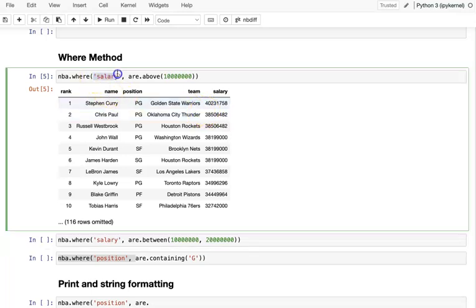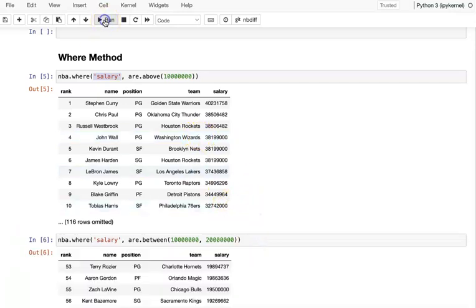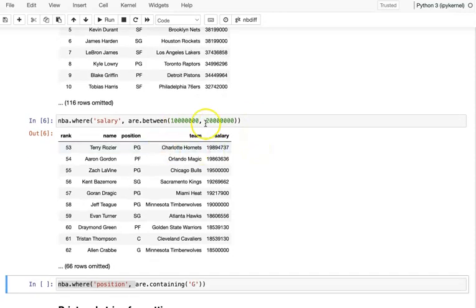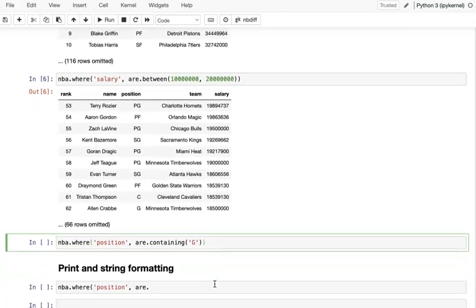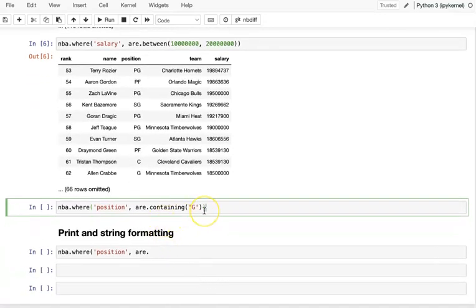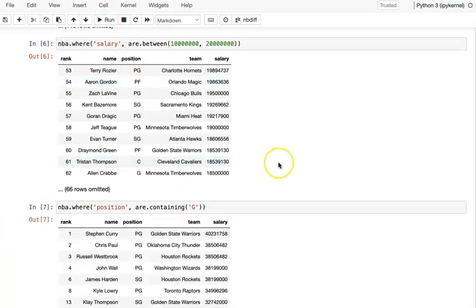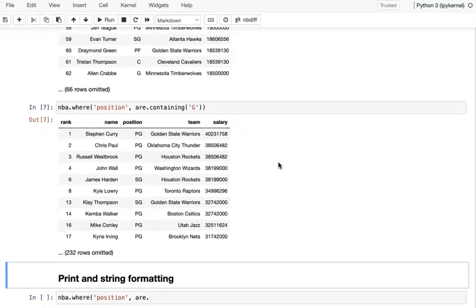So you can have your where specify the column, then you can use are to give some condition. It can be a range, like above 10 million, or between 10 million and 20 million. So here we have are dot between, which gives you only the salaries between 10 million and 20 million. Or you can look for data containing a specific character or string. We have the position containing the G, so it can be a point guard or a small guard. Okay, so that's the where method.